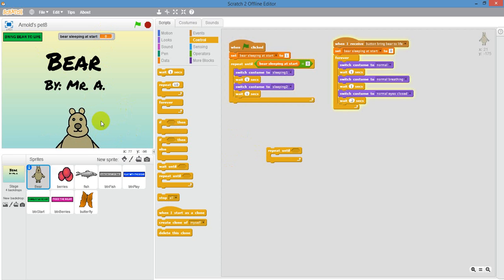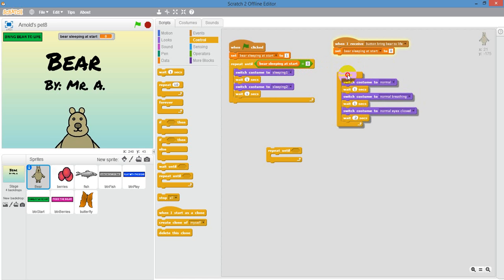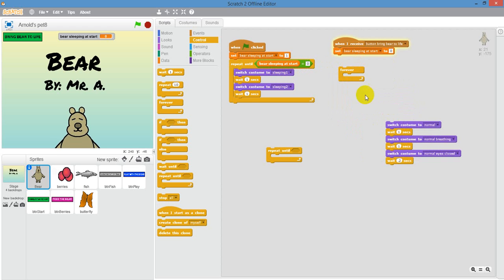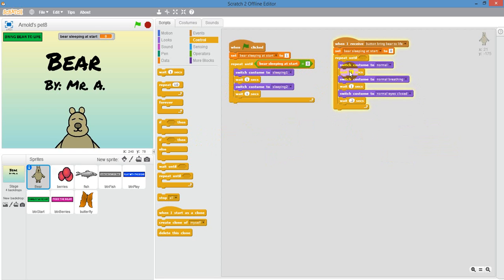Perfect. However, similarly, when we want the bear to move his arms or to play or something like that, we're going to run into a problem where it won't be able to break out of this forever loop. We're going to have to control that conditionally using this repeat until. So we actually need another variable at this point. For every action of the bear you're going to do, you're actually going to have a different variable. Again, you're going to make it very specific.